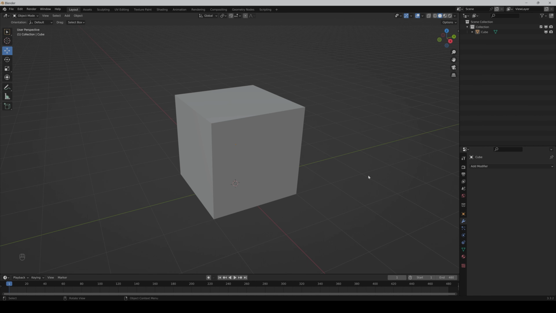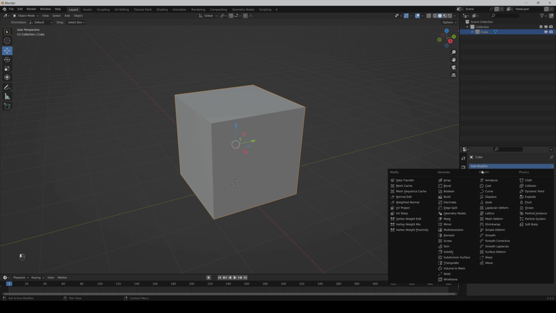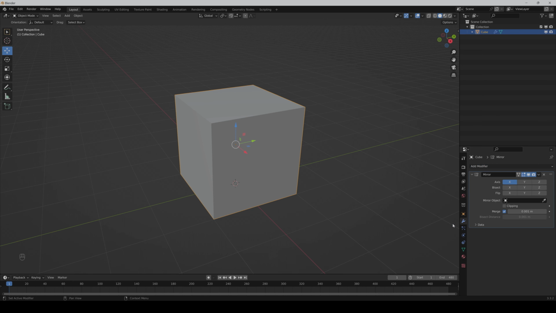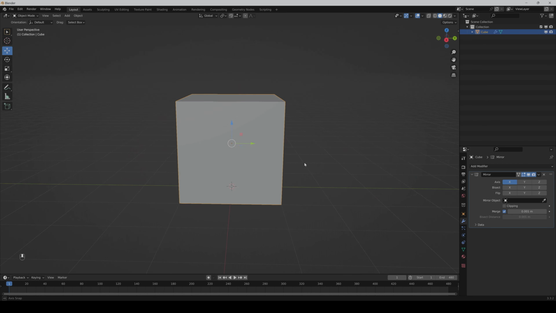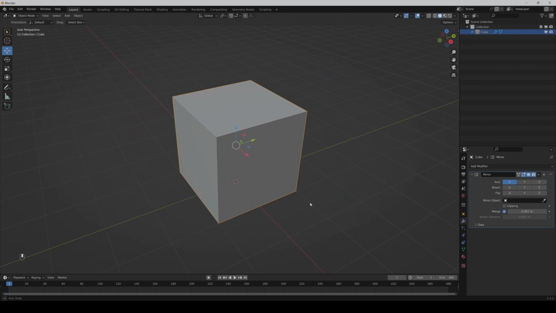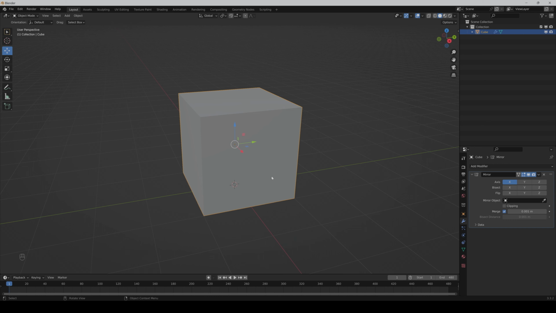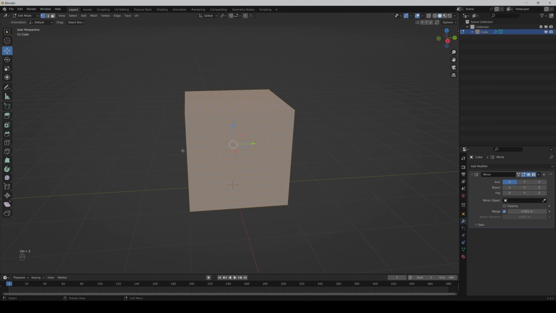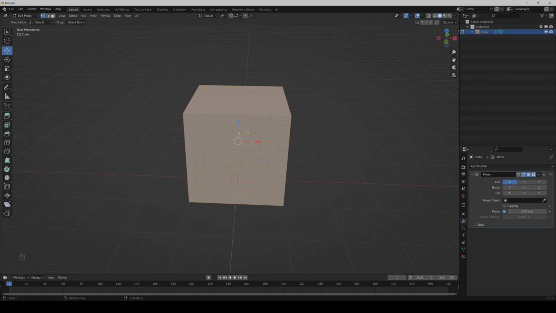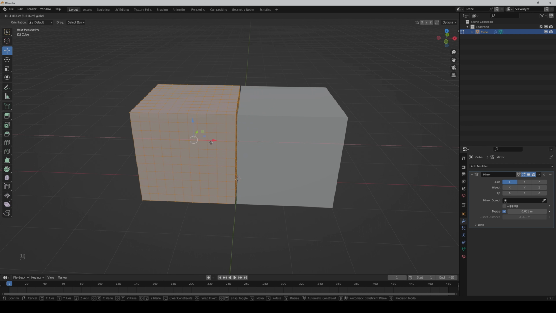A mirror modifier duplicates the object depending on the origin point. So for example, if we select a cube and add a mirror modifier, we can't see anything because the origin point is exactly in the middle. But if we go into the edit mode, select all with A, and then move it, you can see the object is mirrored.